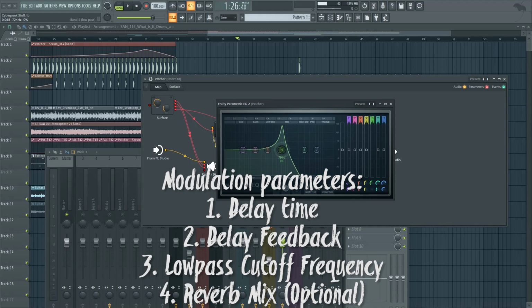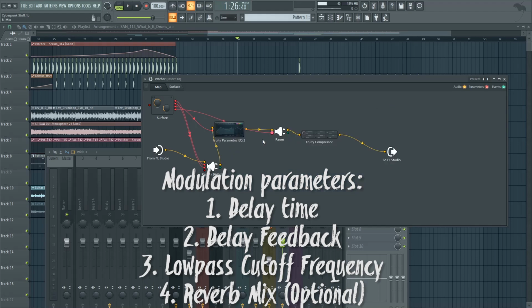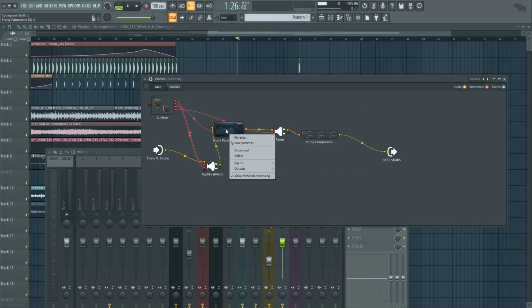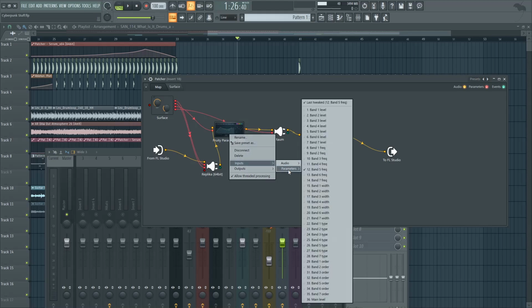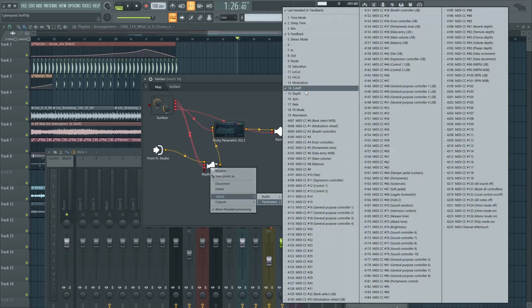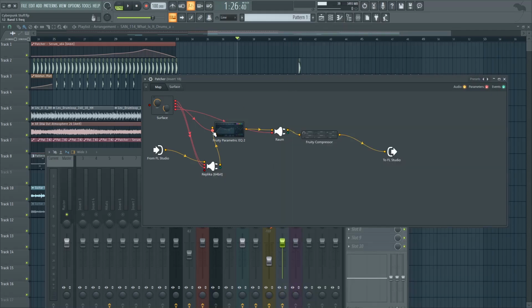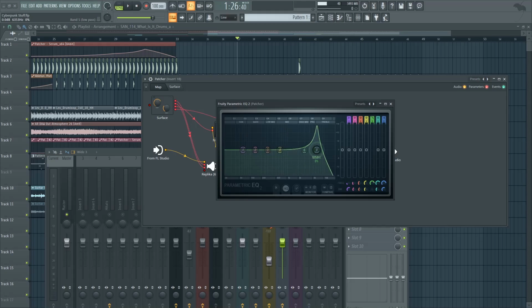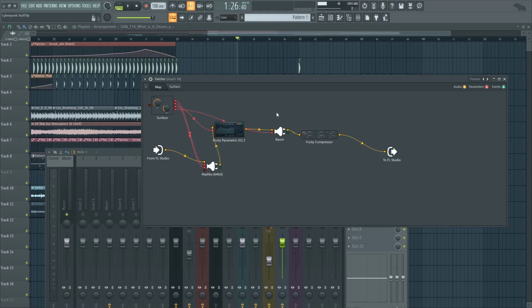And in this case, in Patcher, what I did is I right-clicked, went into Inputs, Parameters, and just chose all the things that I needed to create modulation inputs. So as you can see, we have the delay time and the feedback here, and here we have the cutoff frequency for our low-pass filter. And then I've sent them to these knobs.